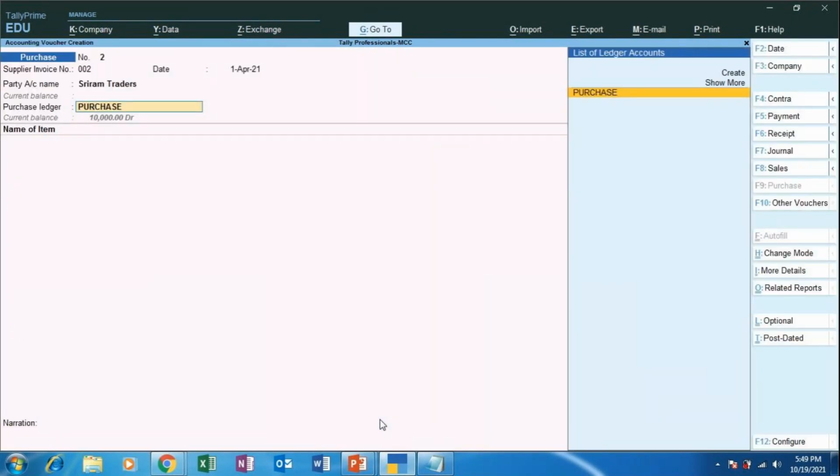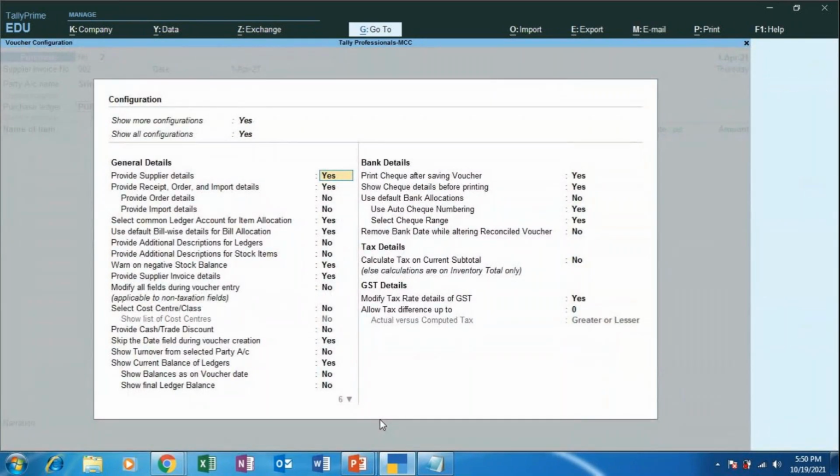So if you have created the purchase ledger, what you have to do is press F12 configuration, and from there, on the right hand side of your configuration screen, you have GST details, modify tax rate details of GST. Under GST details, it is yes.